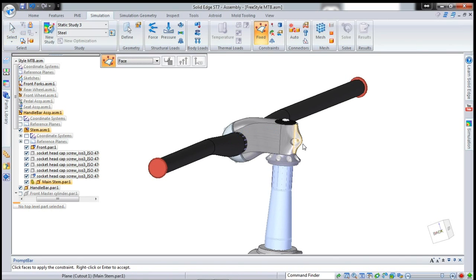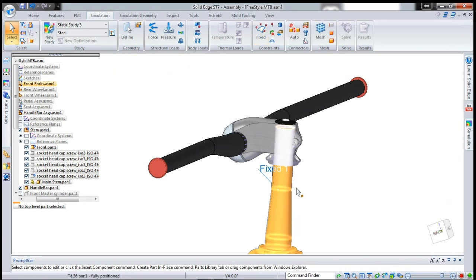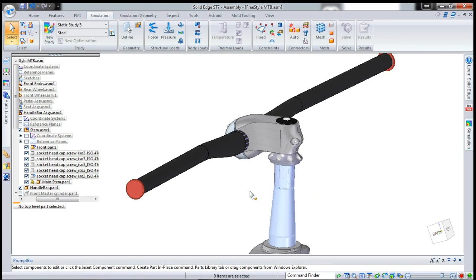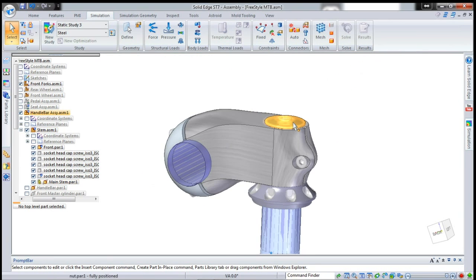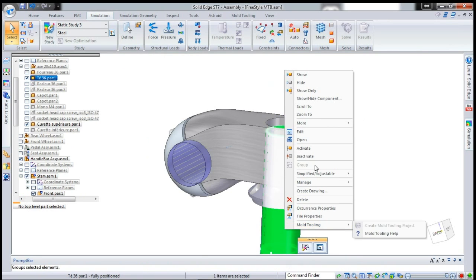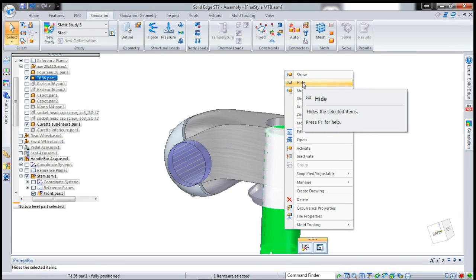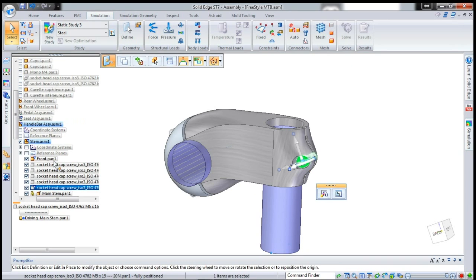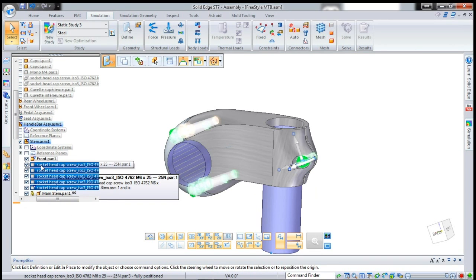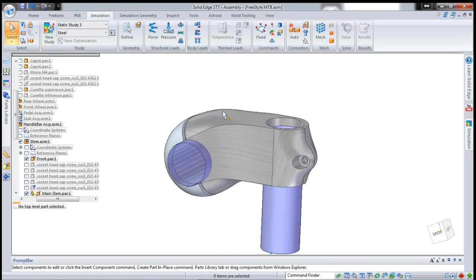I need to define an area that is constrained. All I'm going to do here is choose the bottom edge of the handlebar surface. So now that I've got those two, I actually need to create some joins or connections, and I'm just going to go through and hide some of these solids that I don't need to see, and I'll just grab all of those socket heads. So now I've got only the components I'm going to use in my model.